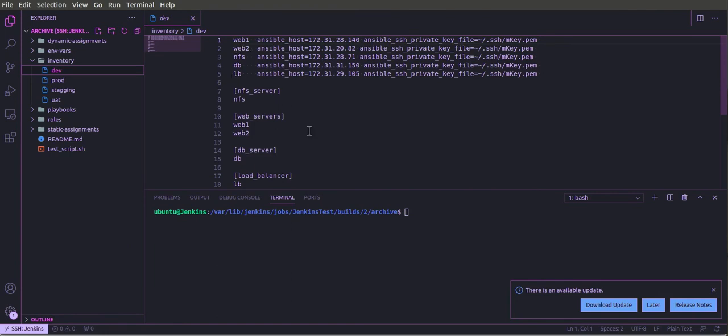For my inventory, where you create credentials for your servers, Ansible calls them inventory. So that is why I have it in the inventory folder. And as you can see, I have development, production, staging, UAT, different servers for different environments, right? So for my development environment, I have my IP addresses that Ansible will use to connect to those servers.